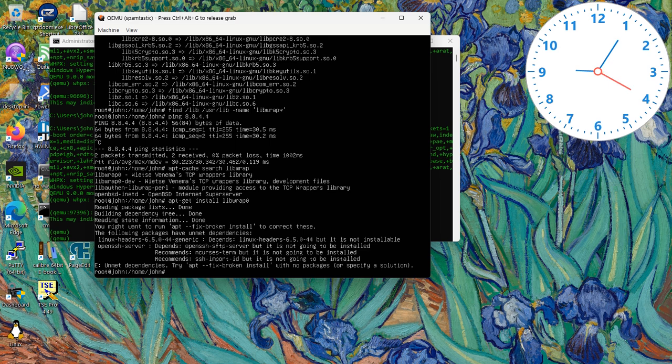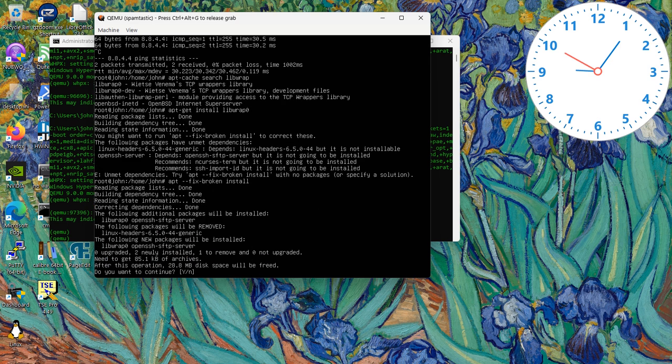Okay, what in the world is going on here? Unmet dependencies. Depends on this stuff, but it is not going to be installed. Recommends that, but it is not going to get installed. They said apt --fix-broken install. Okay, fine. apt --fix-broken install. And now it says, yes, I'm going to go get libwrap.